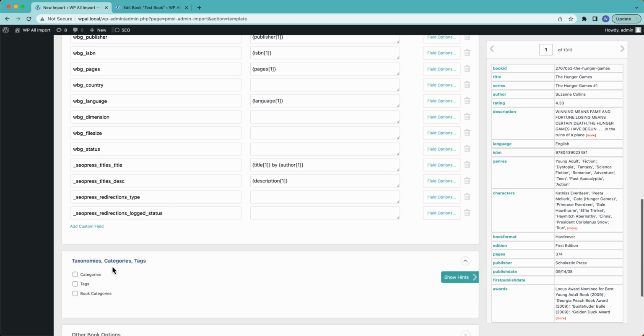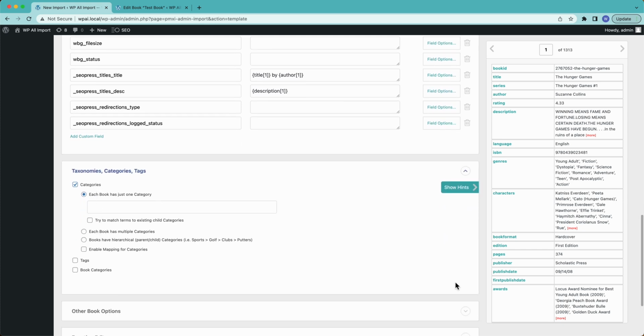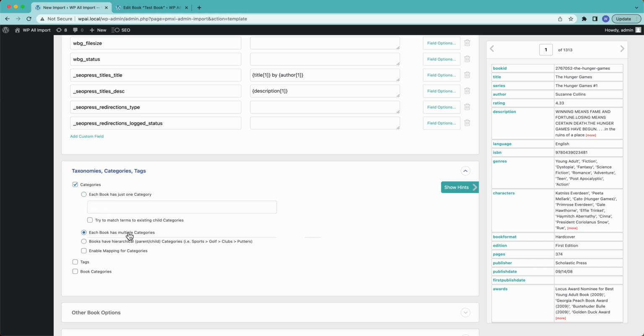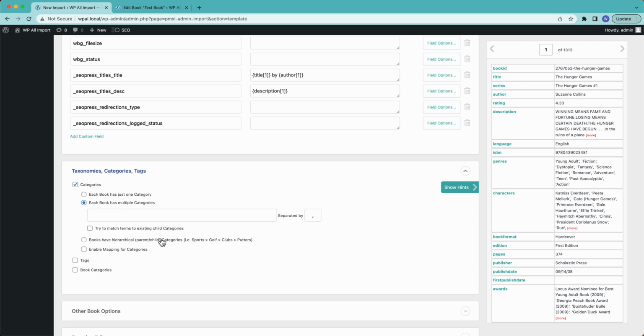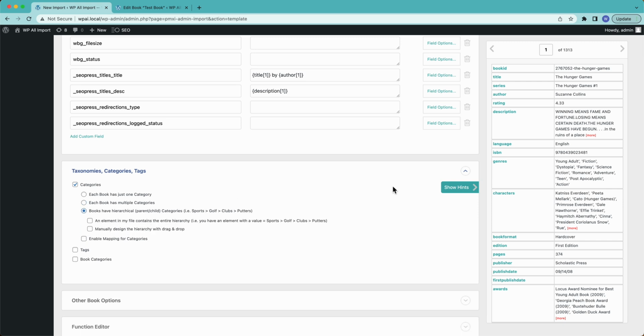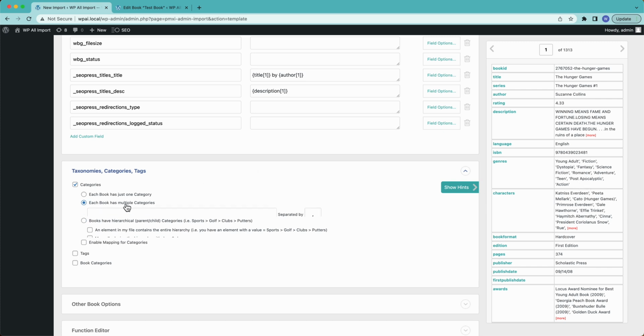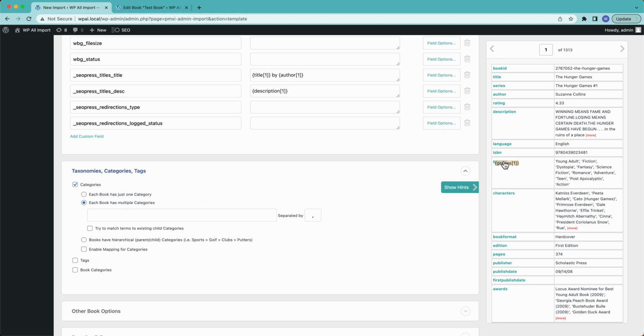So we have taxonomies. I'll drag in my categories over here. So I have genres. Now, we have multiple genres over here, but each book has just one category, so we don't want to put that here. Each book has multiple categories, that makes sense. And then each book has hierarchical categories. These don't look hierarchical, right? Fantasy, science, young adult. So these are just mostly multiple categories that are not related to each other. So we'll drag that in here.